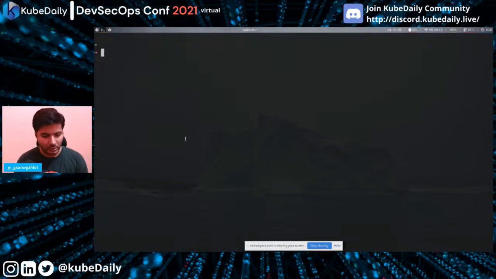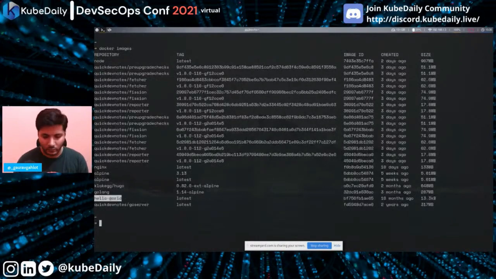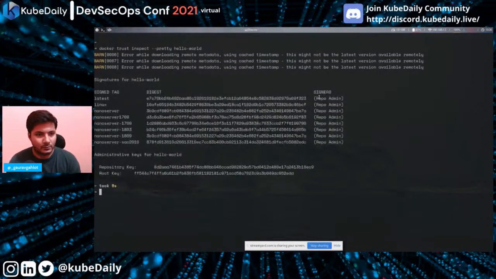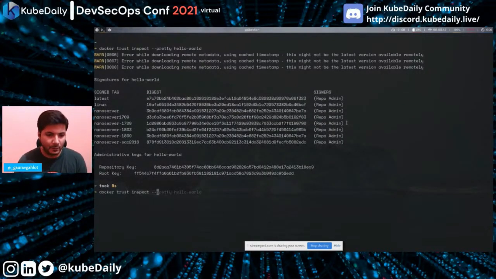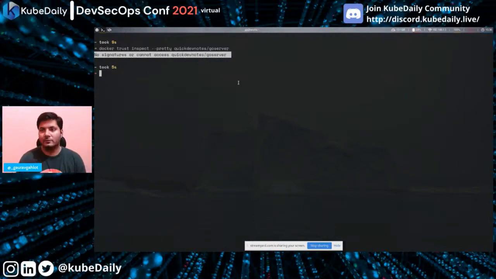What I wanted to show you is something else. I already have hello world. What you can do is docker trust inspect --pretty hello world, and you will be able to see whether this image is signed or not. This gives you the signatures that are available on hello world, and obviously this is a secure image, so no problem there. Instead, if you look at one of my images which I never happened to sign, no signatures are available on this, which is your way of checking whether an image is signed or not. This is something you can definitely do.